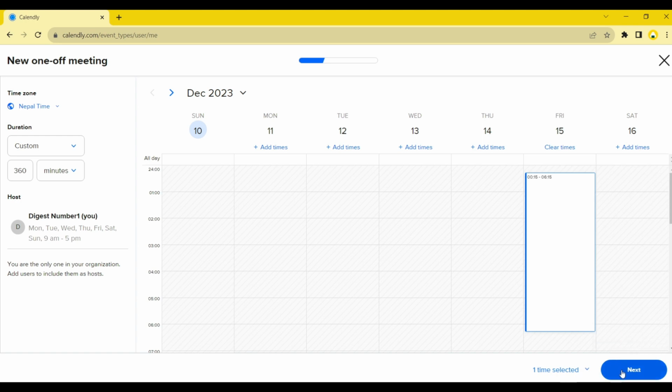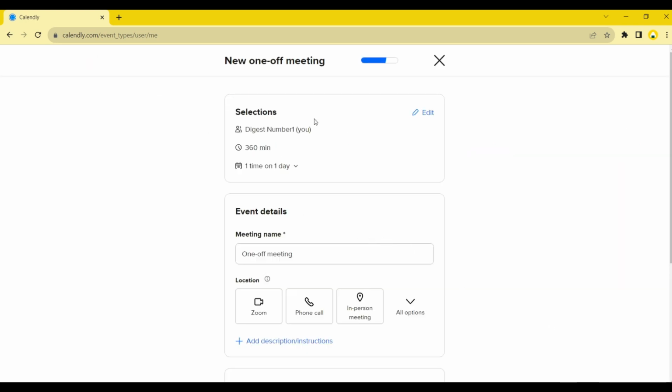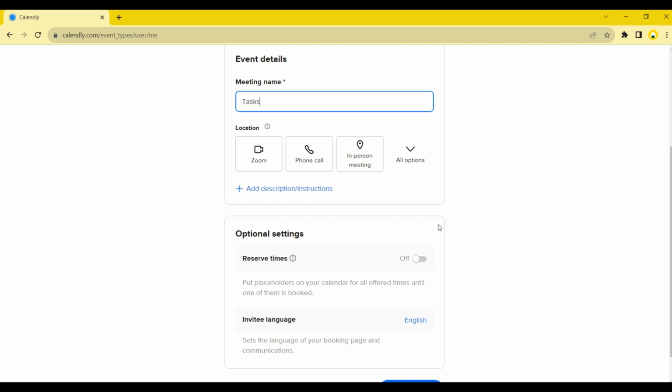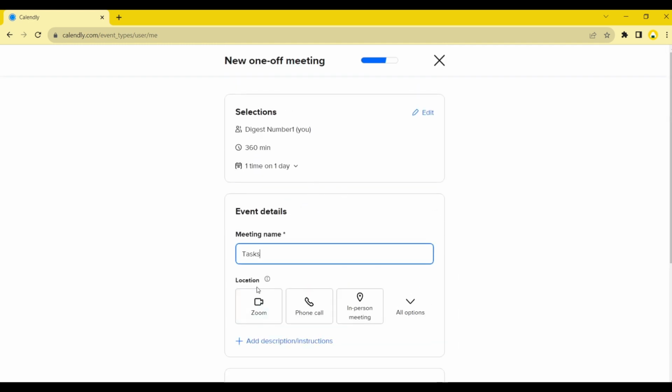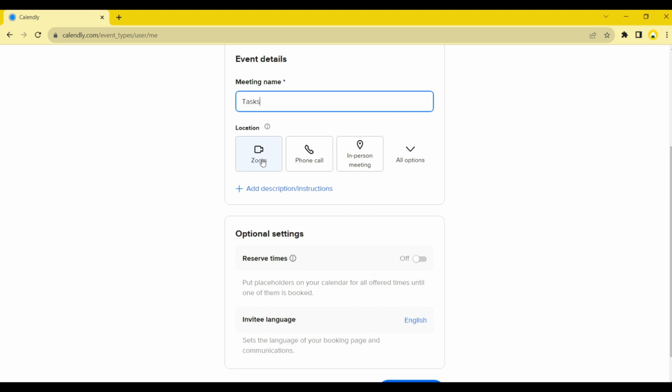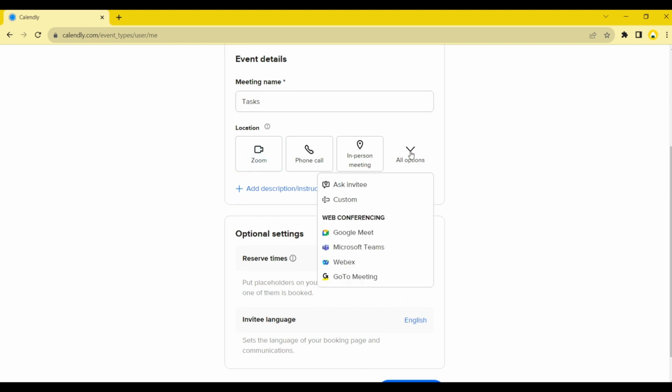Now all you have to do is click on next, and this is our event details. So what you can do is change the meeting name as well. Alright, so here you can manage the event details. So here you can see you can set a location, or you have various options over here: Google Meet, Microsoft Teams, and various other applications.